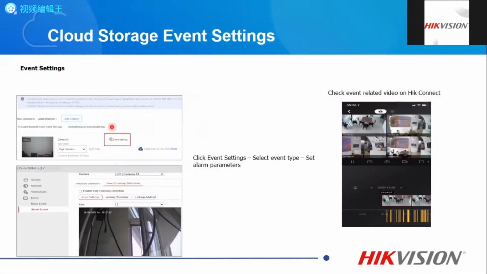Also, this will just show you the event settings. When you're setting this up, you need to set up event settings because remember, this only stores on event. It will work on your events, your motion detection, line crossing, or intrusion detection. So when you're setting it up, you need to set the type of events that you want stored onto the cloud.